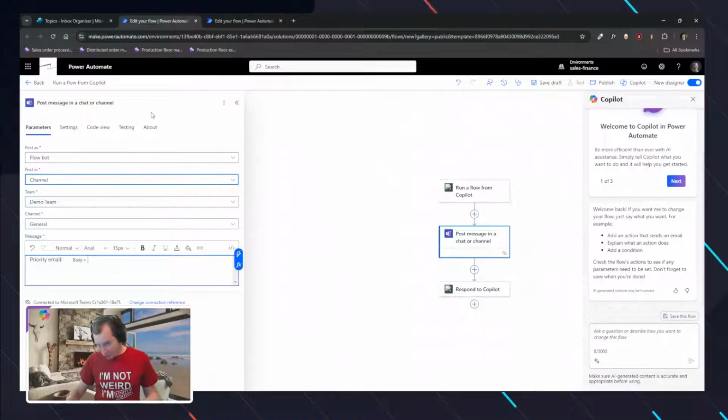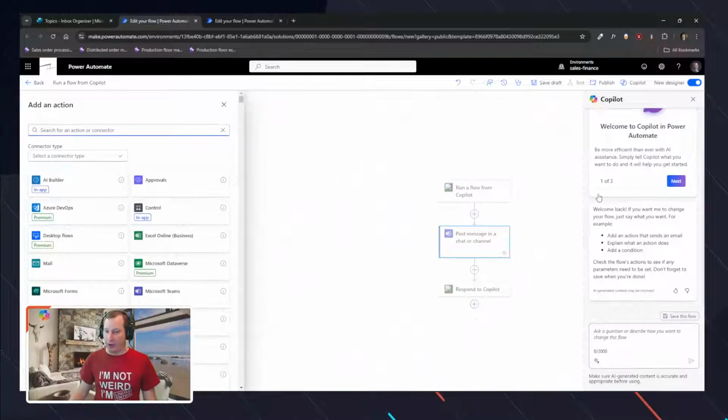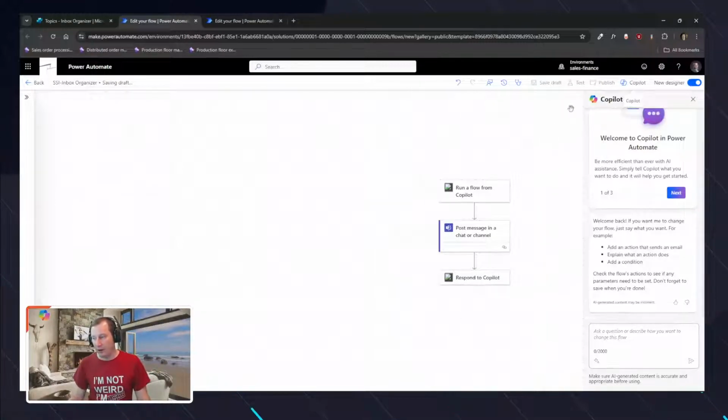You could do conditionals. You could say, great, now that I did that, add a parallel path, or add an approval requirement, or add this, or add that, right? You can just keep on going and going from here to get to that result that's needed. Now, what I'm going to do is call this my SSI inbox organizer as an example for the flow. And then I'm going to go ahead and save this away and publish it as well so that it is ready and live in production for me to access.